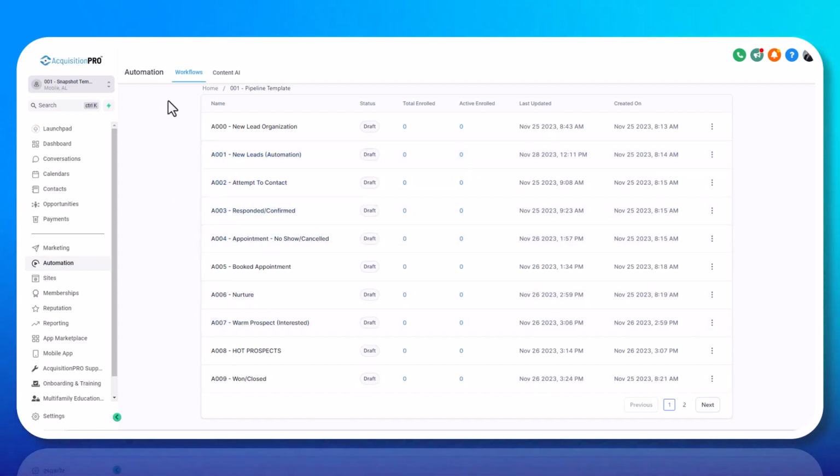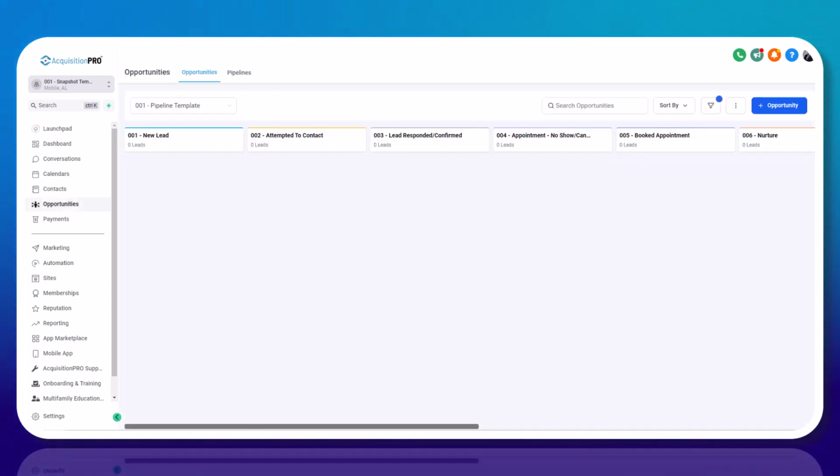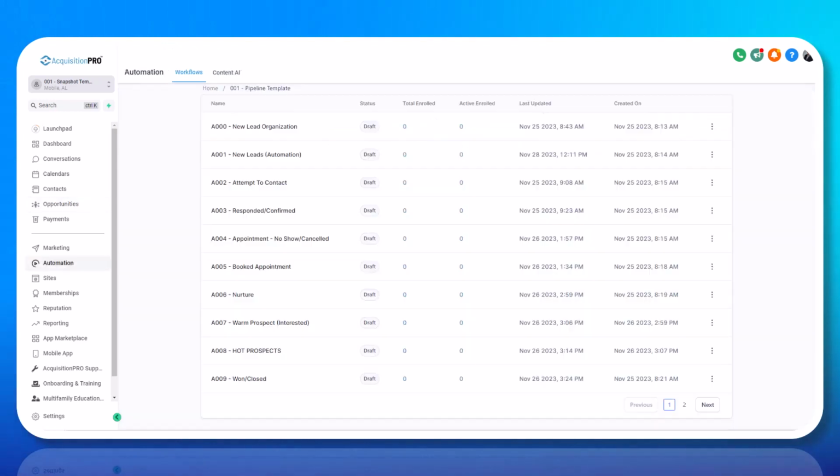But it's all integrated. So as somebody moves down the workflow, if they go from new lead to responded, then they automatically move from new lead to responded. So it's a very, very powerful system. When they book an appointment, it'll automatically move them to book appointment. We don't have to touch anything. It works fully automated. So let me show you how this works.